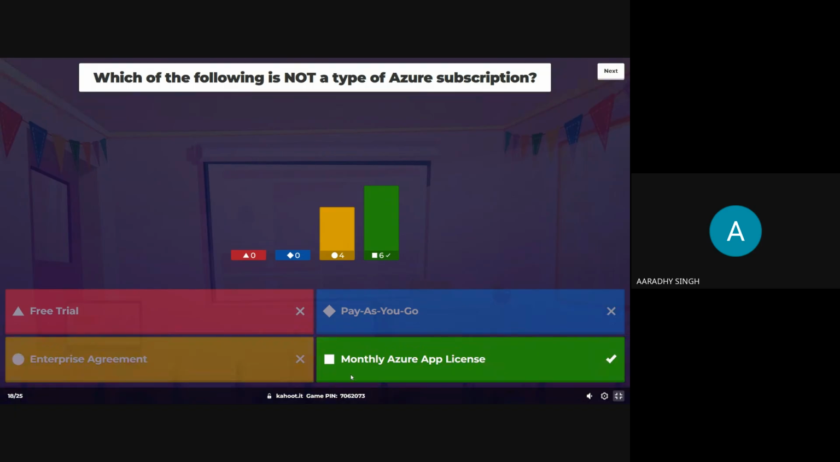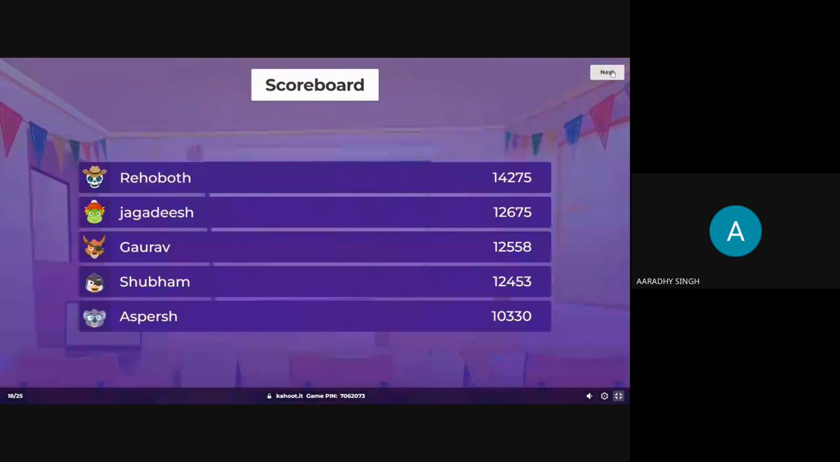Okay. So guys, there's no subscription like the monthly app. There's no monthly app license. It's not working on the licensing model. Azure subscription is working on the subscription model. So there's the enterprise agreement. I told you guys, in some of the cases, there'll be an agreement between Microsoft and your company. So in that case, your company will get the enterprise agreement subscription. So there's no monthly licensing model.